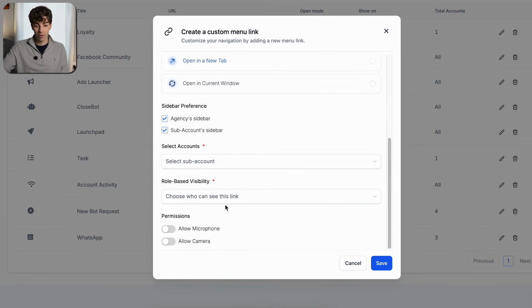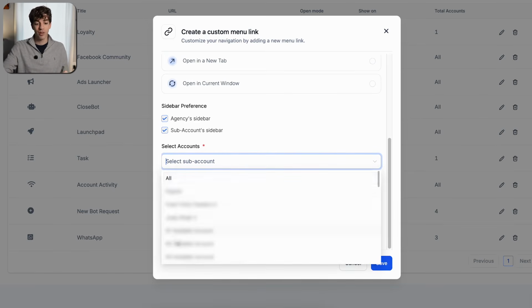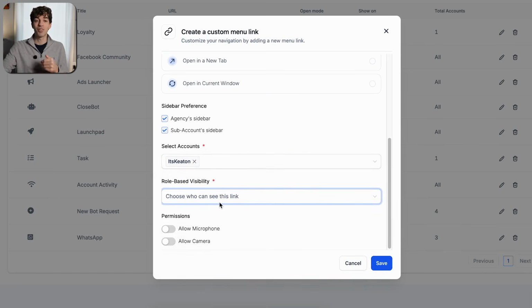Then if you scroll on further, you can choose your sidebar preference, whether you want it to show up inside the agency sidebar or the sub account sidebar or both. And then what's super cool is that you can select which sub accounts you want to display this custom menu link inside of. So you can create one, but you don't have to show it to every single sub account inside your agency. So click on that, choose your account or click on all, and then below here you can choose who you want to see that custom menu link. So when you click on that, you can choose all, a user or an admin.